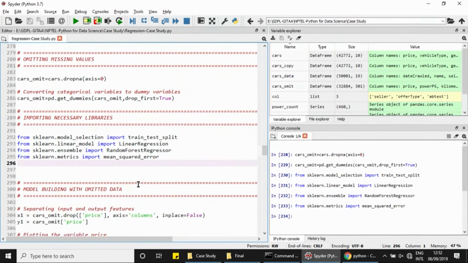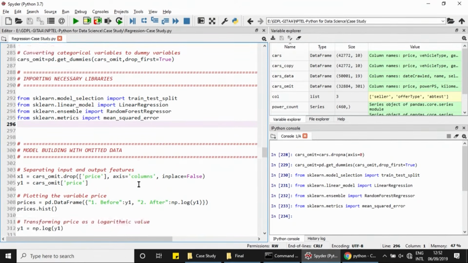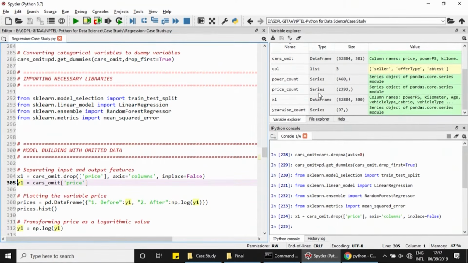So let us begin by separating the input features and the output features. Now my input features I am going to call x1, and my output feature, which is price, I am going to call y1. So from cars_omit, I am going to drop only price, and I am dropping the column. I am just mentioning it as columns and saying inplace equal to False. I do not want the changes to be reflected under cars_omit. So, let us just drop only price.